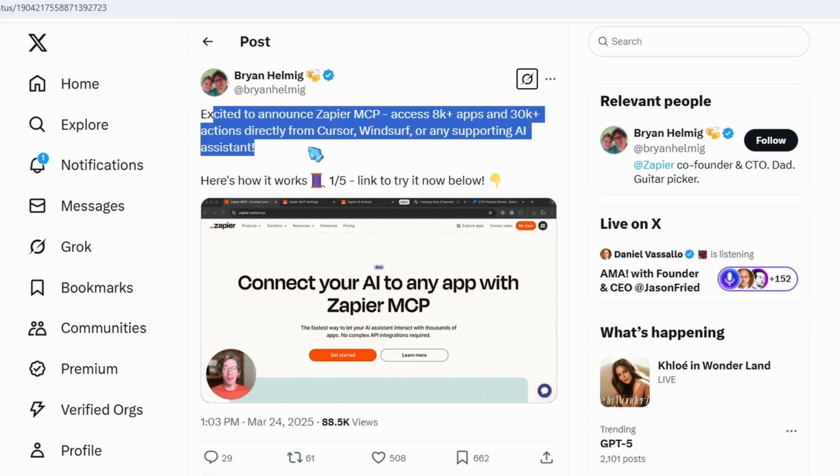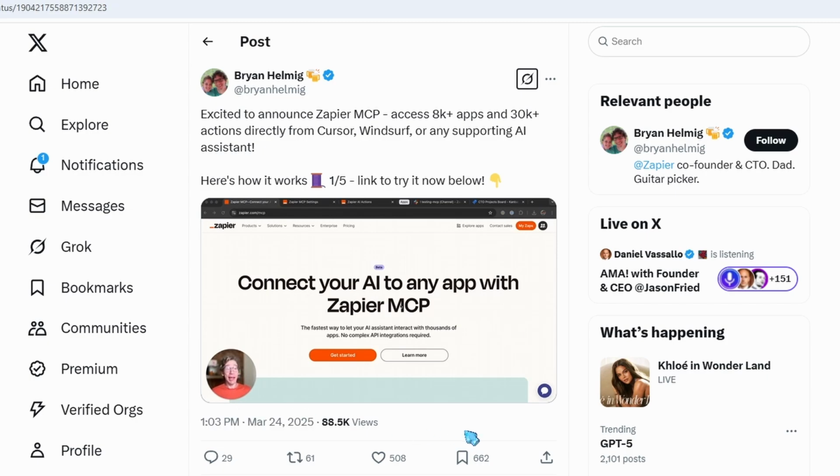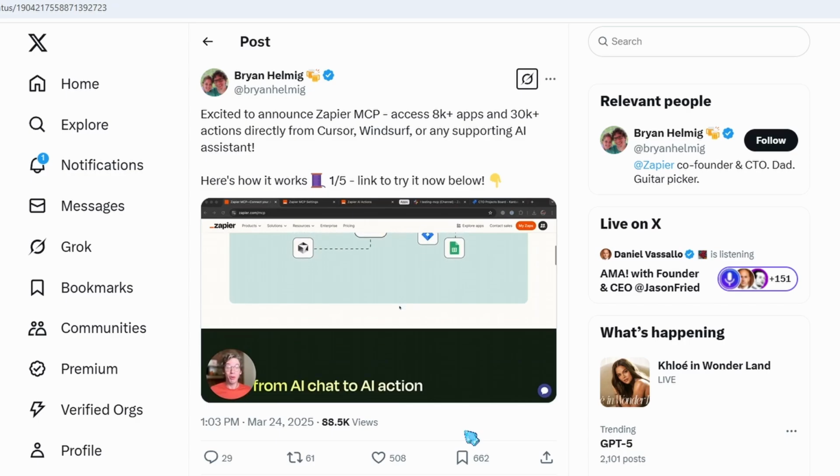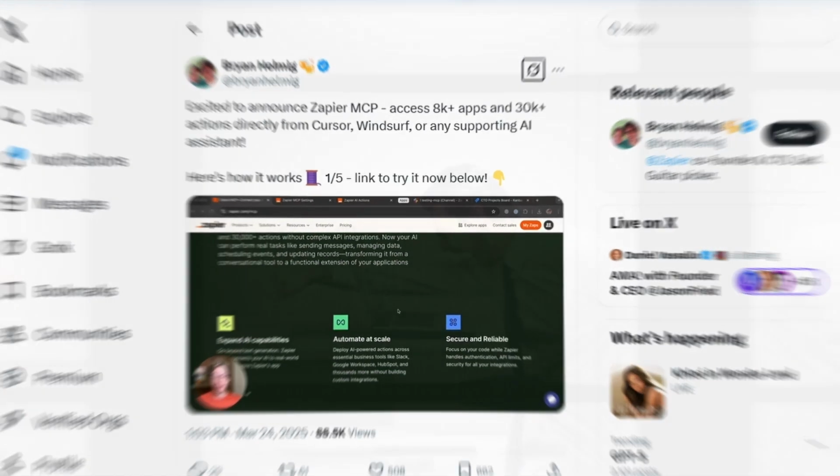To be fair to Zapier, they just announced this like yesterday, so I know it's very new, and I know it's also in beta stage, so I think it's understandable that the user experience isn't quite there yet.